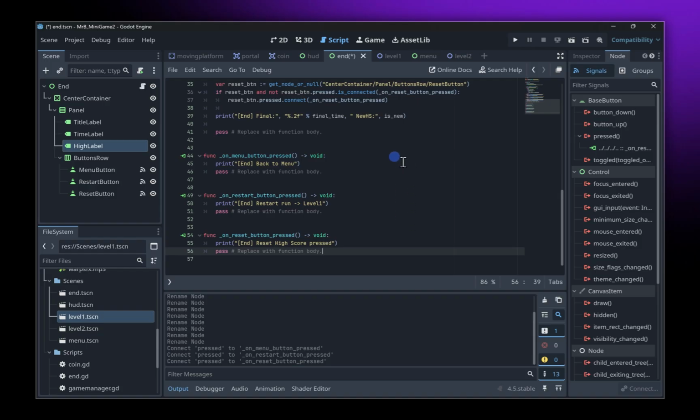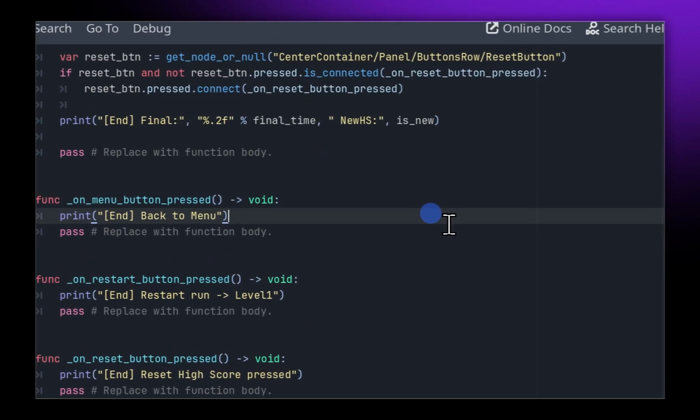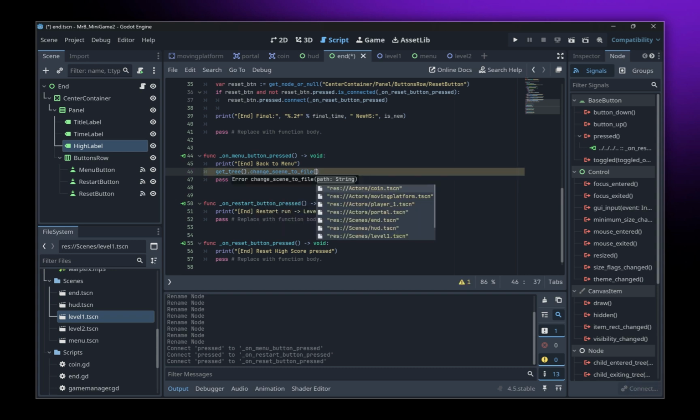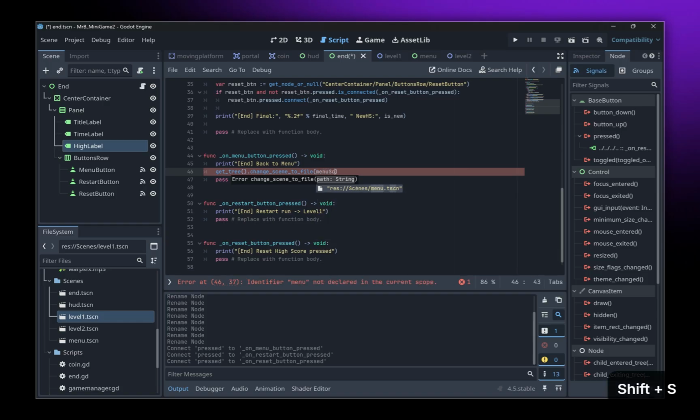Now what we want to do is go back inside of our menu function, and we're just going to add get tree. So get underscore tree. We want to use that function. Dot change scene to file. Okay, and inside of that, we're just going to use our variable that we set up. Menu scene path.